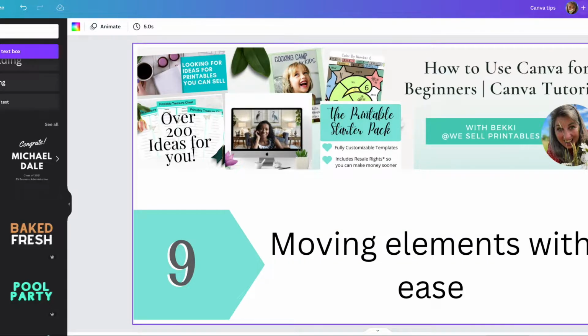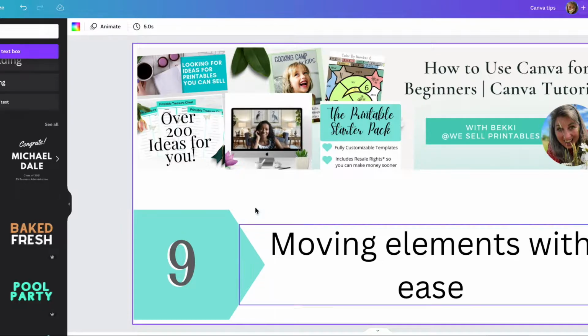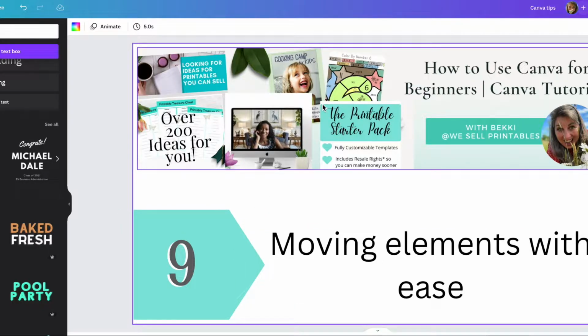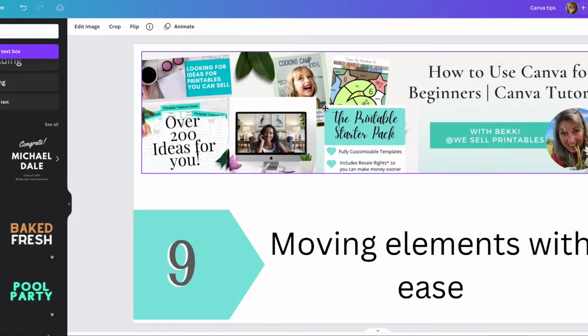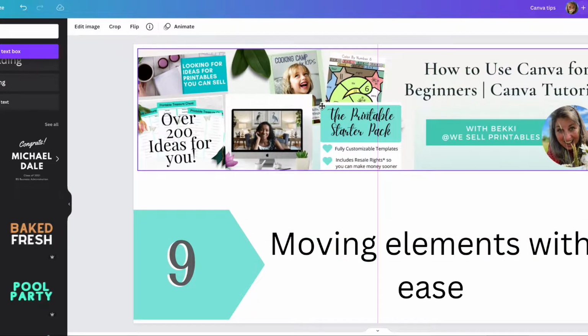Tip number 9 is moving elements with ease. An element could be a shape or an image on your page, and you can simply click and drag those elements around on your design.